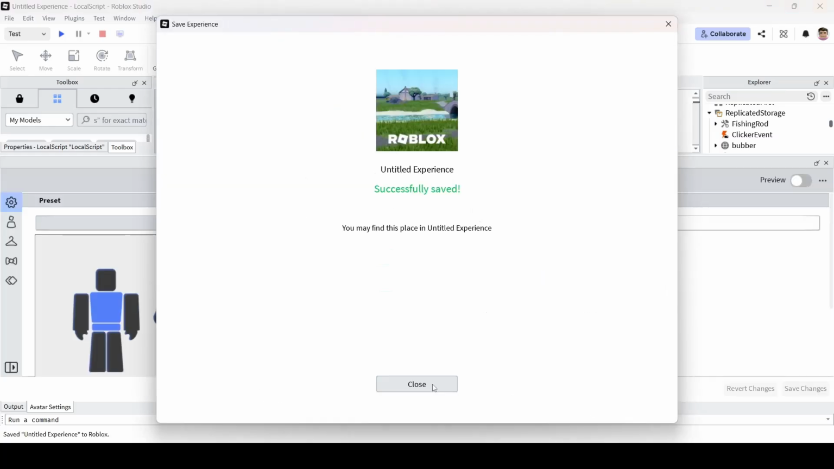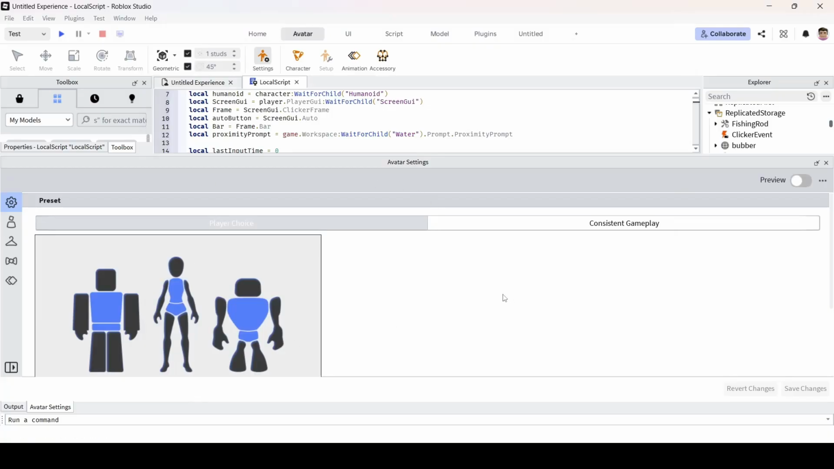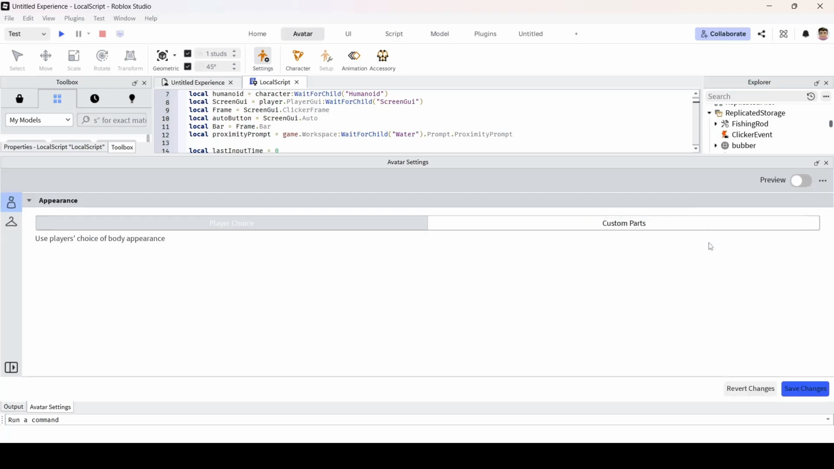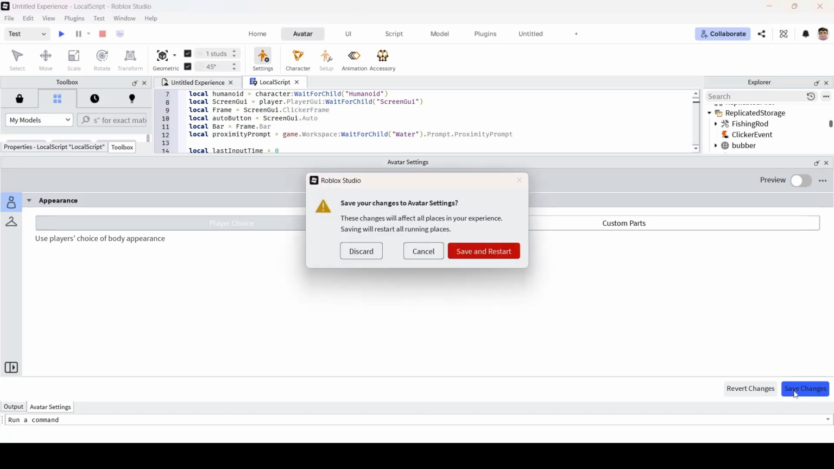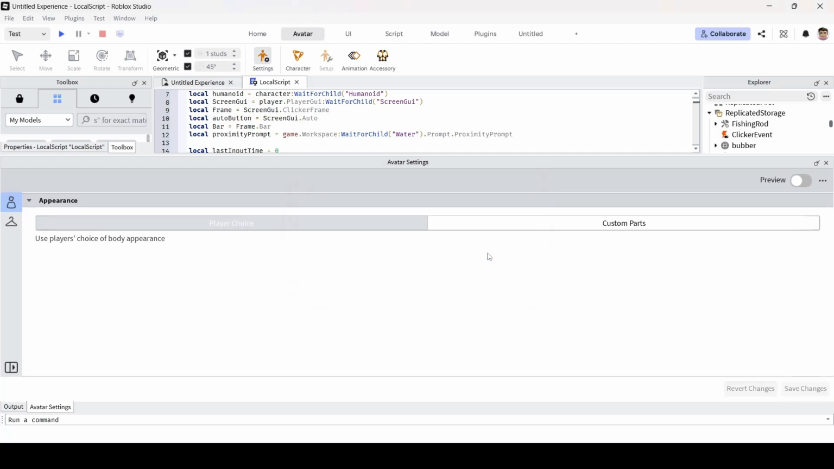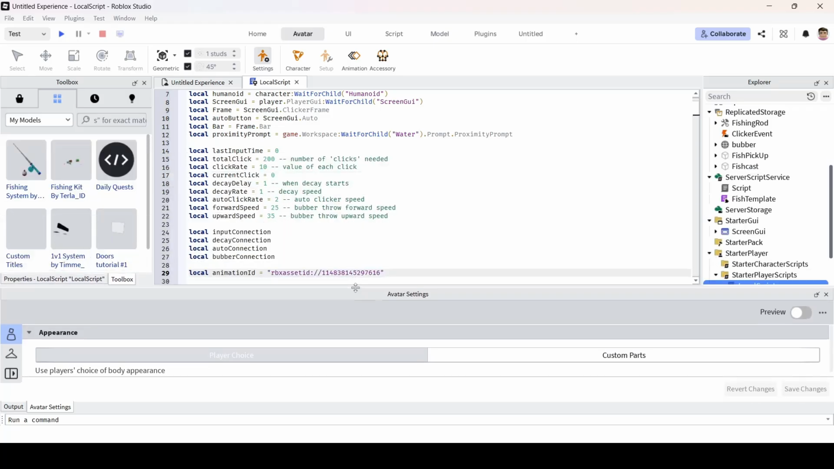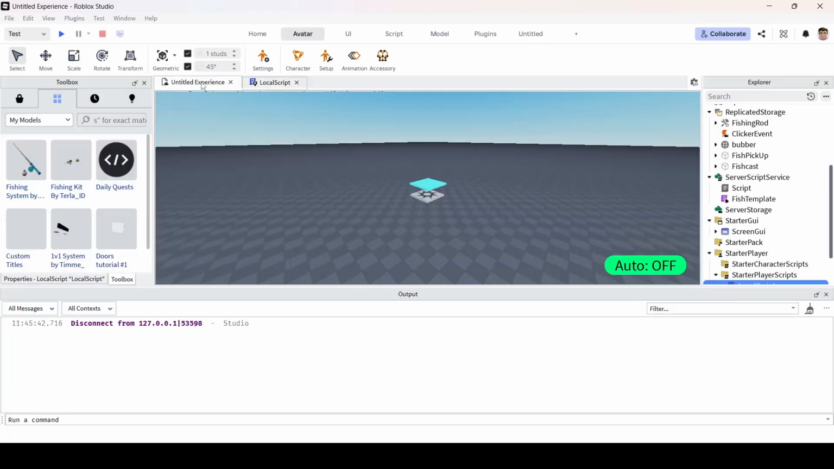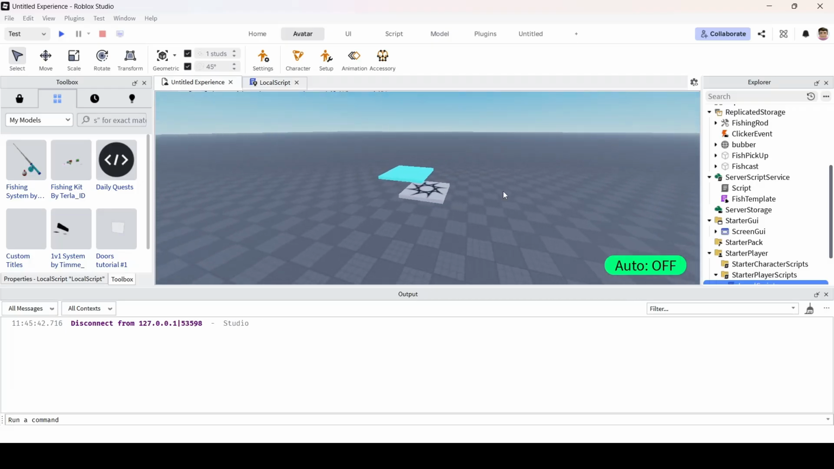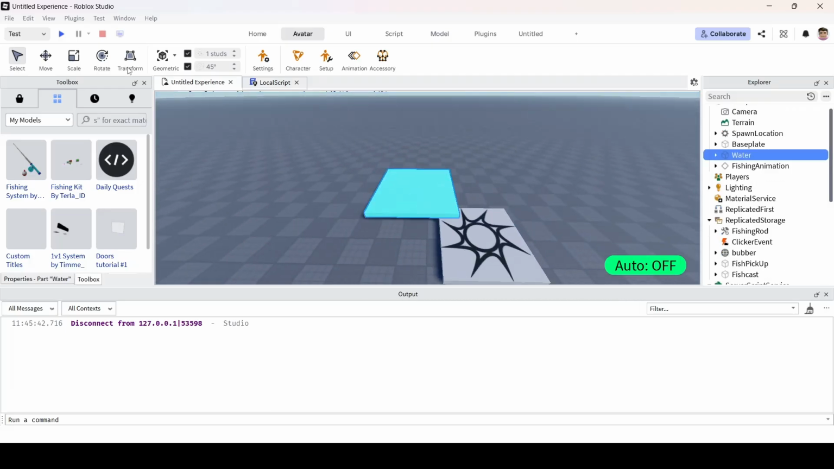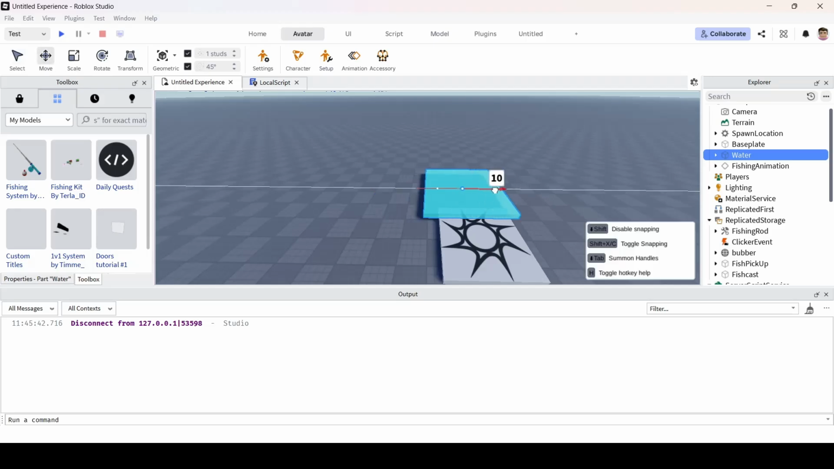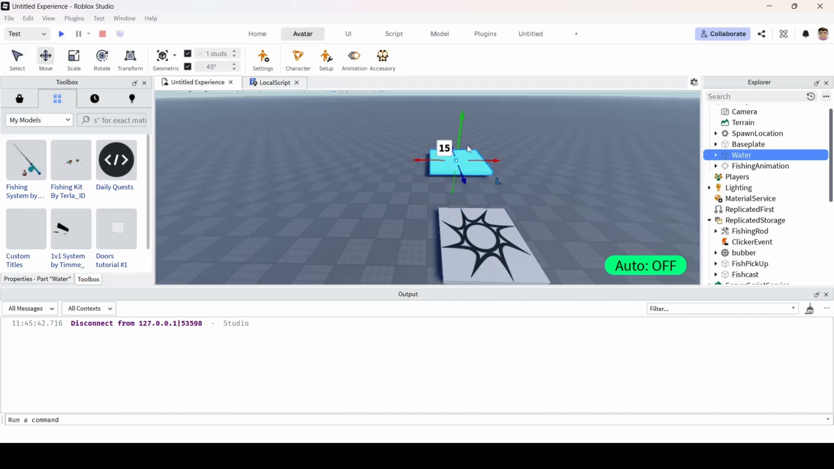Yes, now our experience is saved, and then you will see that now you can access the avatar settings. You want to come to the triple dot on the top right of this menu and just select R6, click on save changes, and then save and restart. After that, you can close the avatar settings and come back to the game. And as you can see, the water here is a little bit badly placed, so let's move it to an area that we want it to be.